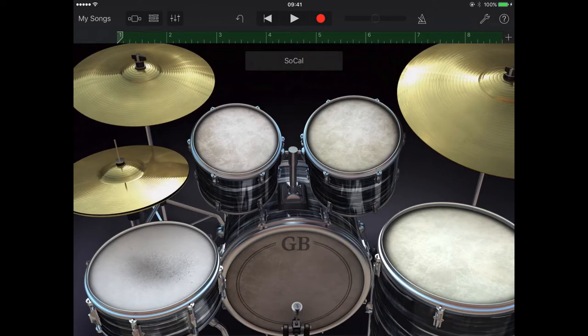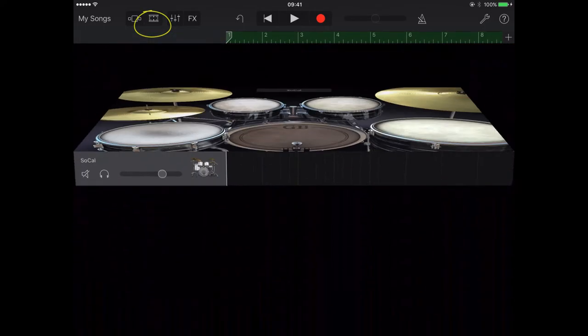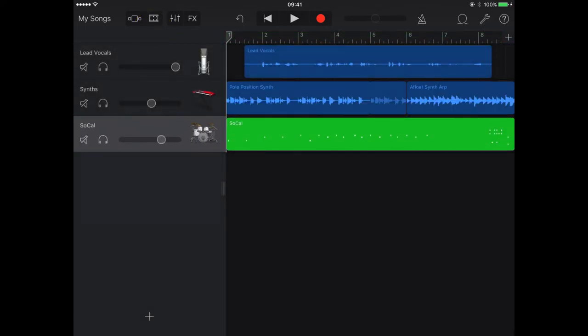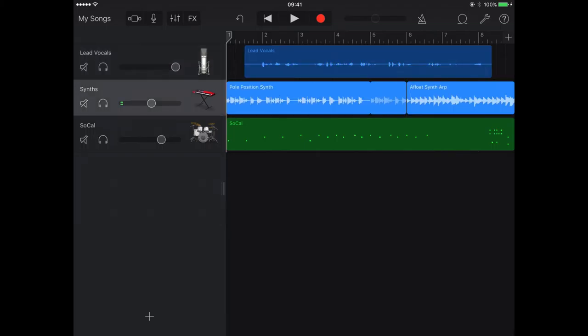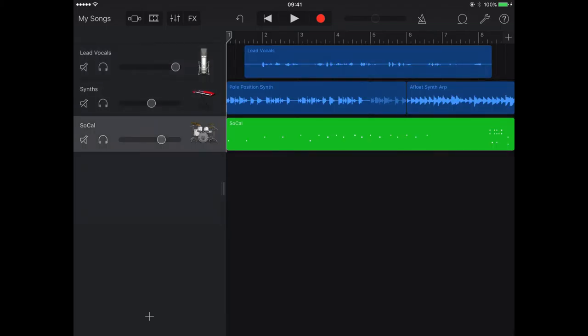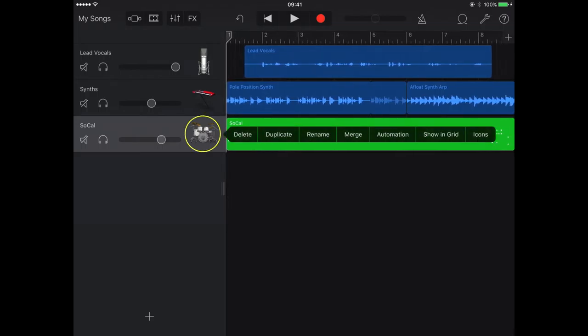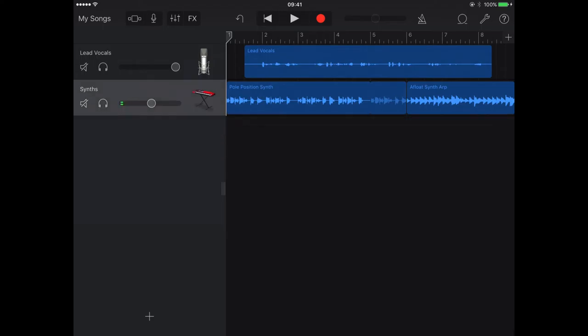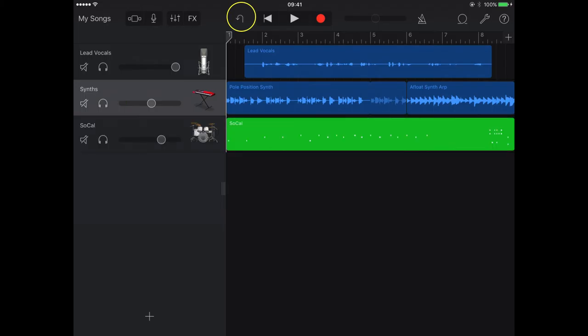So I've recorded my extra track. To switch back to grid view, if I click the icon up here, I'll be able to move back and see my three tracks, my voice, my electronic synth, and my drum. Now, if I'm not happy with the drum sound that I've recorded, I can delete it all just by pressing the drum kit itself and choosing delete. You can see it's deleted the whole track. I'm just going to press undo though to get that back.